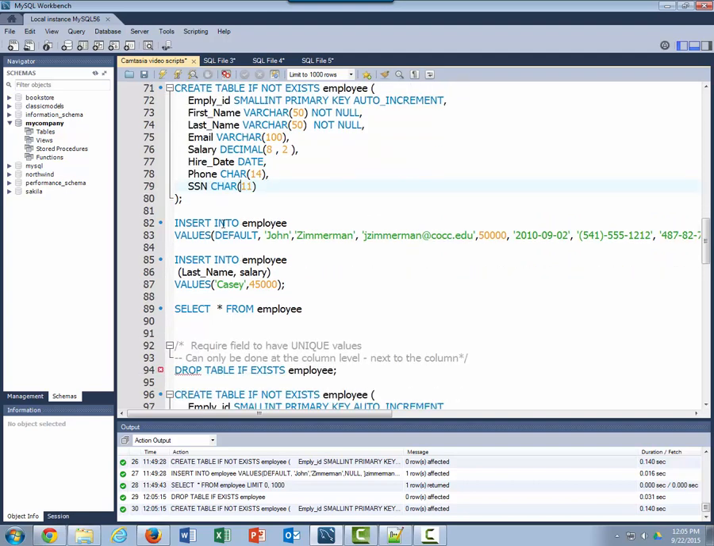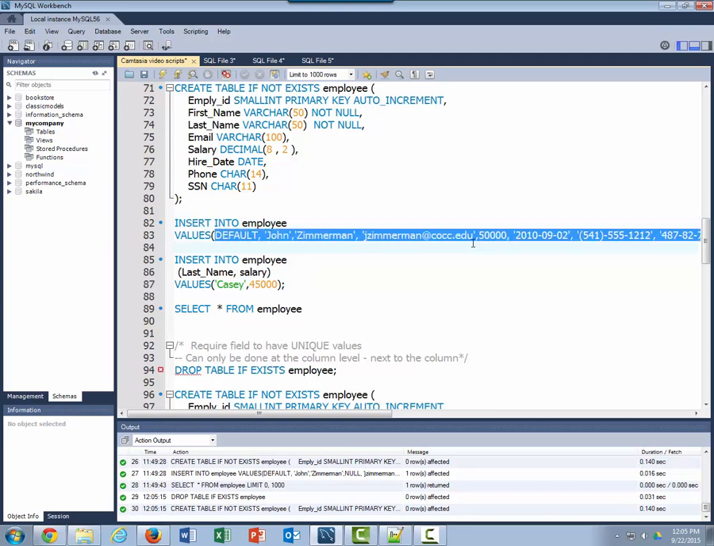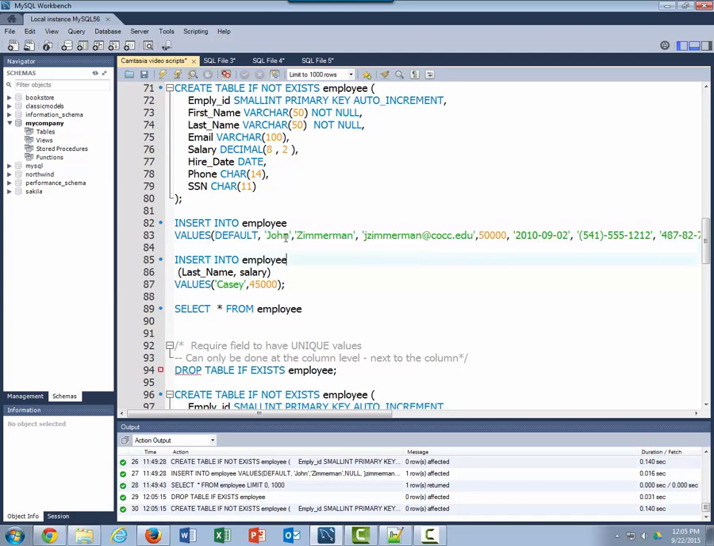So that worked. Now, remember, two ways to insert data. You list the columns or you don't list them. Here I didn't list them, which means I have to fill in every value. So I have a first and last name, which are going to be required because it's not null.